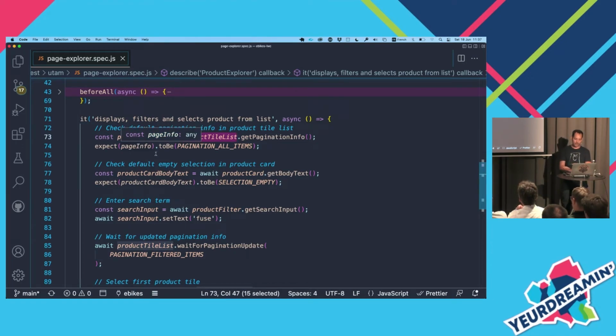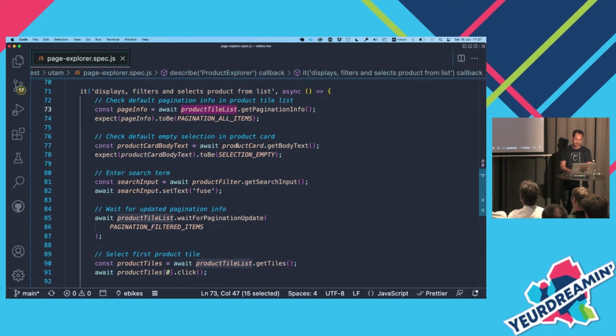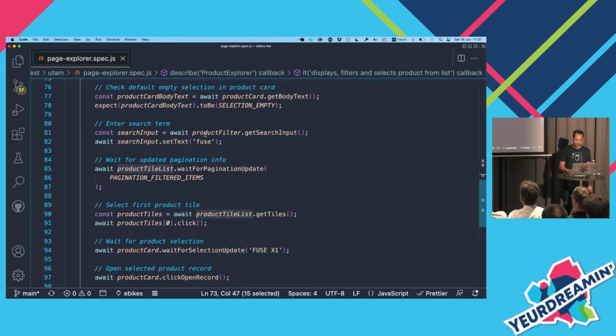We check that we have all the elements displayed first before running our test. We also make sure that we have no selection on the card on the right side, making sure that the selection is empty. And then we really start interacting with the page. Here we use a product filter page object to retrieve a handle to the search input. So this is a text field. We're using a base lightning component. It's a lightning input component. We use set text to simulate keyboard typing so that we type Fuse. That was the name of the product brand.